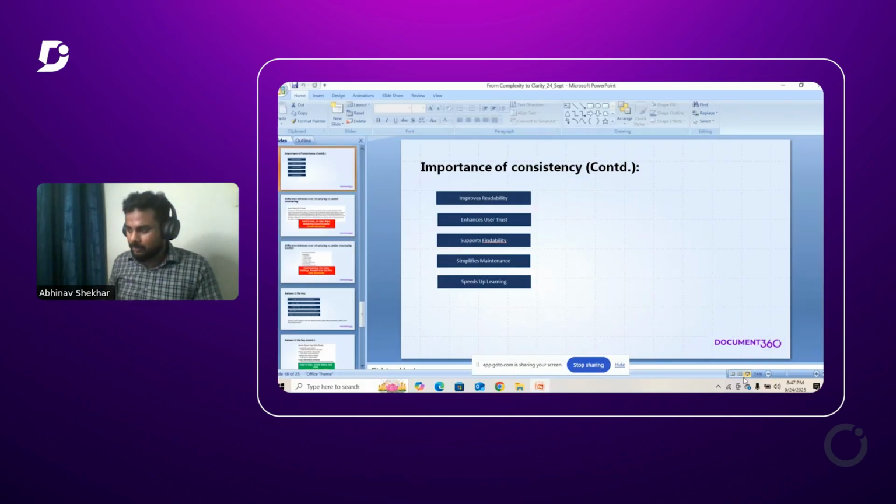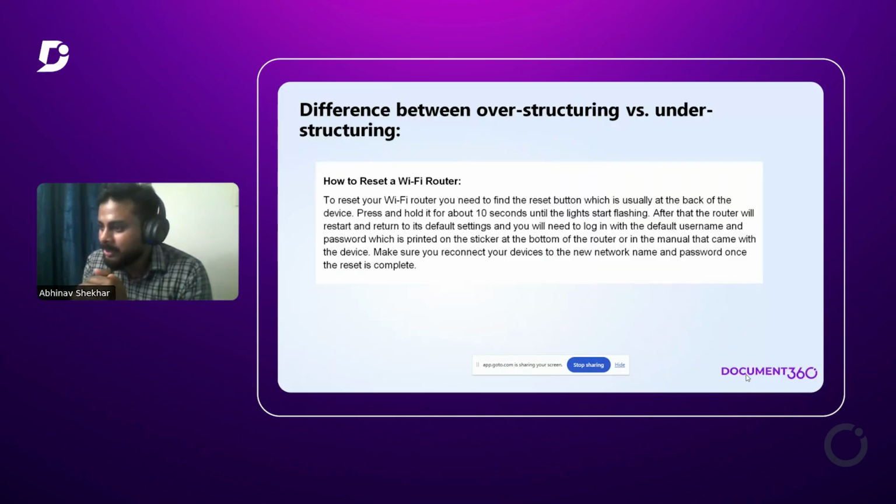Okay, so I have an instruction on the screen which says how to reset a Wi-Fi router, and we have all the required information to perform the task. So this piece of content is accurate. This can be clear to some users, and it is fulfilling the task that this document is intended to do. This document is intended to educate the user how to reset a Wi-Fi router. So, a basic, simple task that this document has to perform.